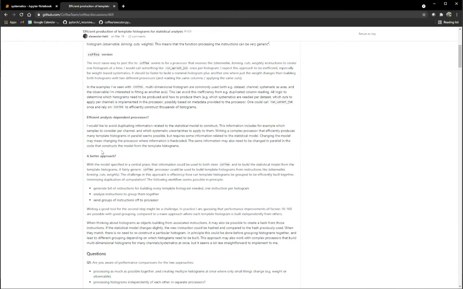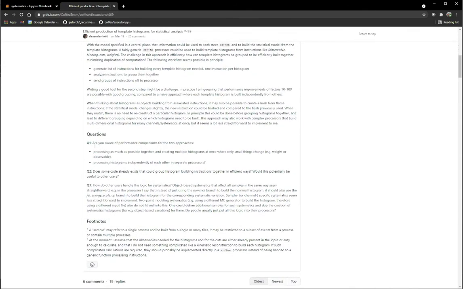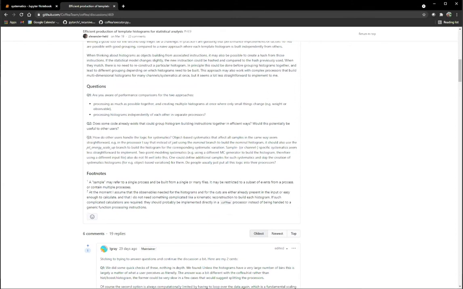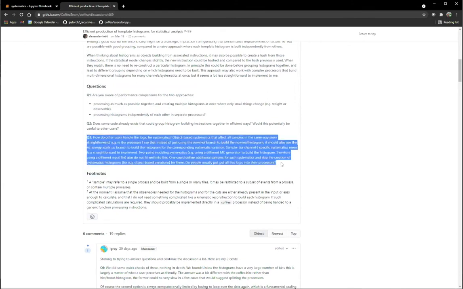So I'll cut the story short by going to the question that has generated the most thinking on my side, which is always trying to think about what other users think of what you've written and the tool chain that you've tried to build, that you think is general, which is usually not. So Alex asked the question, how do other users handle the logic for systematics? Object-based systematics that affect all samples in the same way seem pretty straightforward. I agree with that.